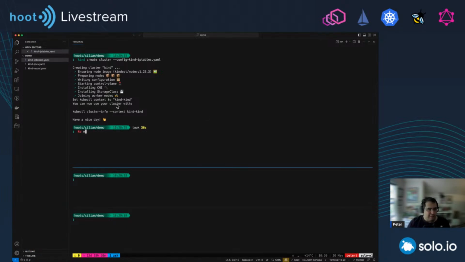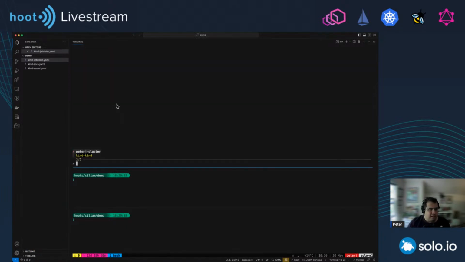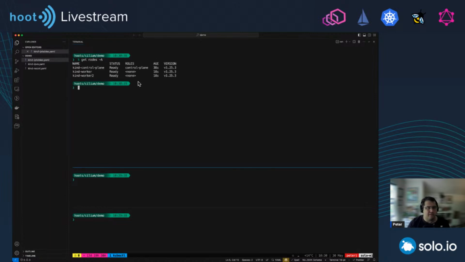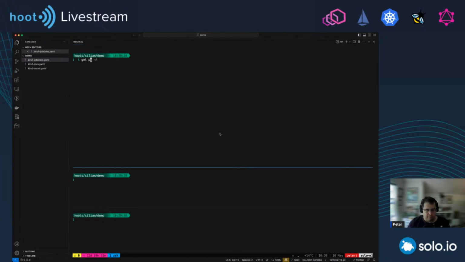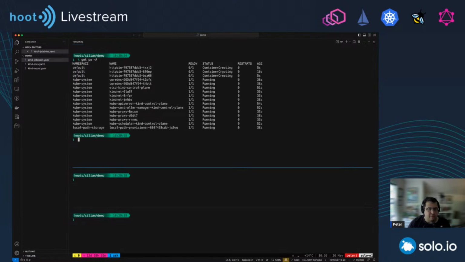All right, so we have the cluster. So let's see. It's kind, and we'll just get the nodes. There you go. So we have control plane. We have 2 workers. So what I'll do is I'll deploy HTTP bin, and I'll scale it up to, let's say, 3 replicas. And then we'll wait for this, it's still being created.